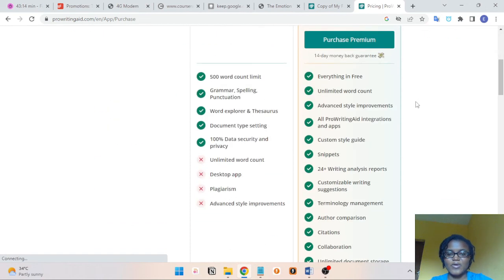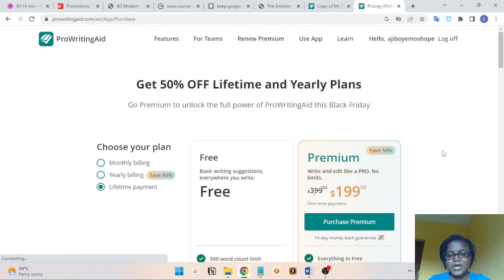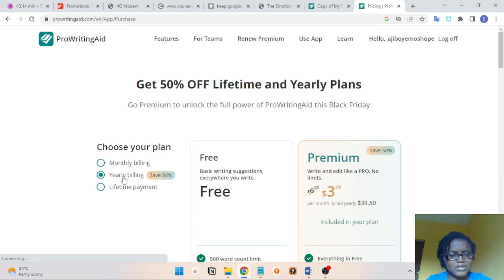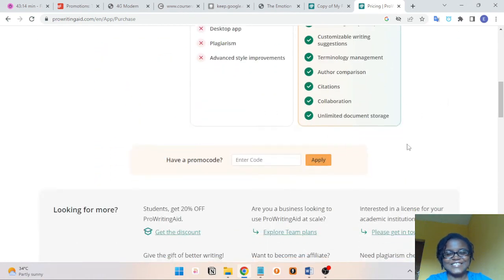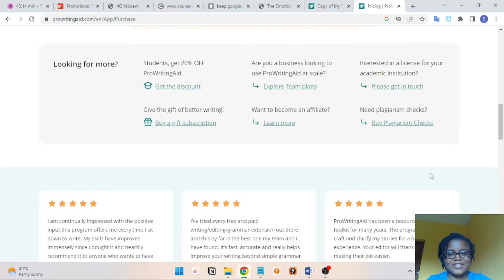Okay, so this is ProWriting Aid's pricing. I actually got ProWriting Aid at a discount. But right now they have a 50% off discount, I think, because this is November. Wow, 54%. Oh my god. This is just the best time to buy this if you want to buy it.